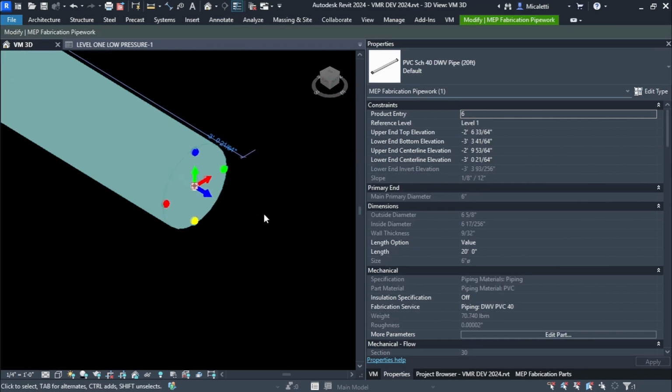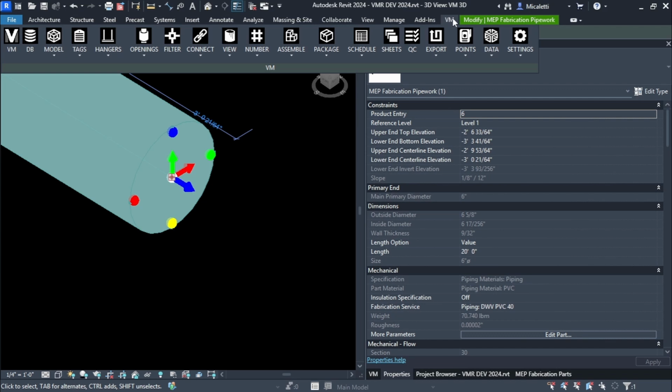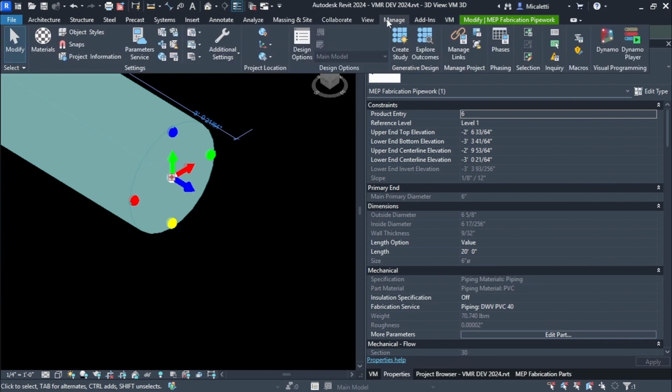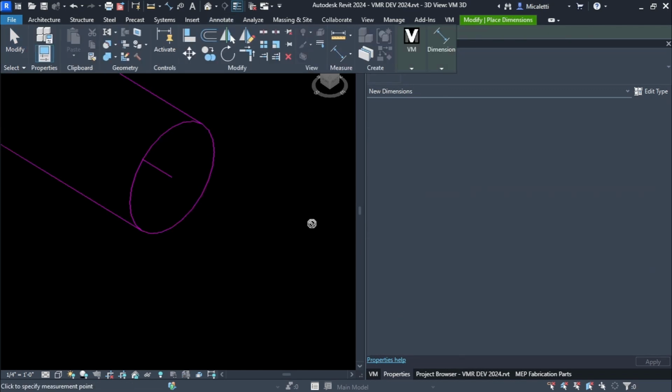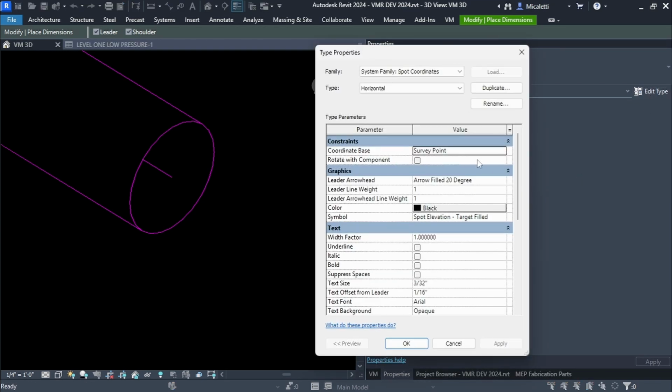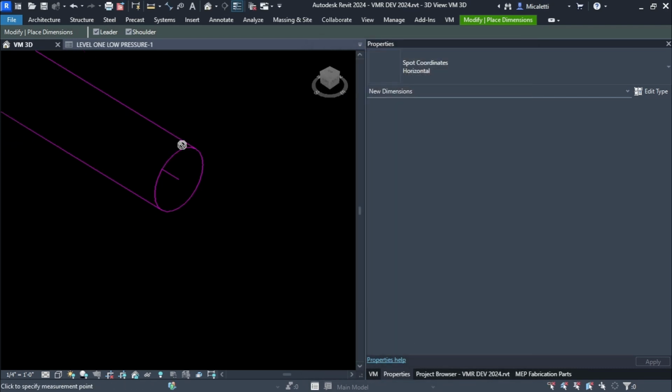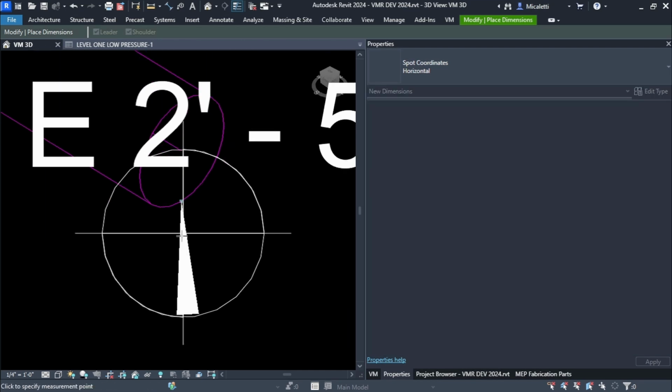Okay, right. So let me spot check that yellow point. Annotate, spot coordinate. And then you do have some options here. It's going to give you the same options. Which coordinate system are we using? Project base point, survey point, internal origin. So for this one, I'm going to say project base point, and then it's going to allow you to snap to that. See, it's letting me snap to that flow line.